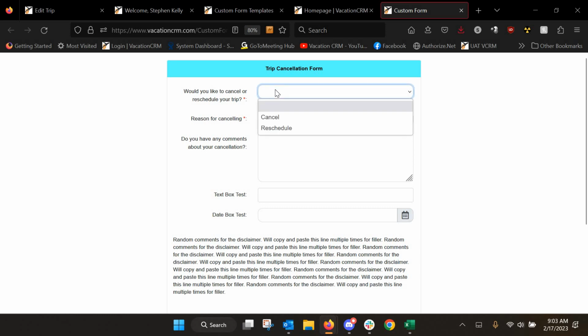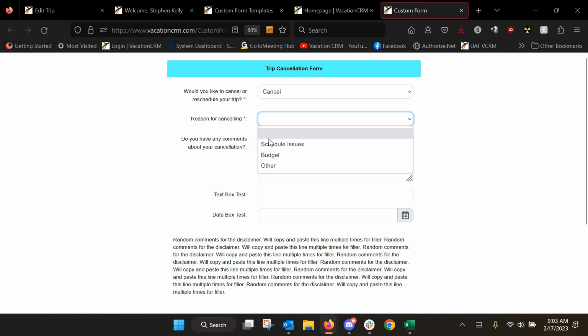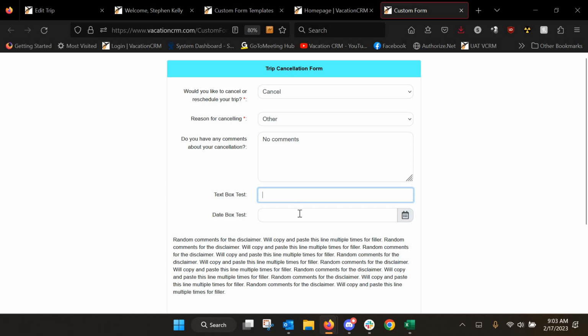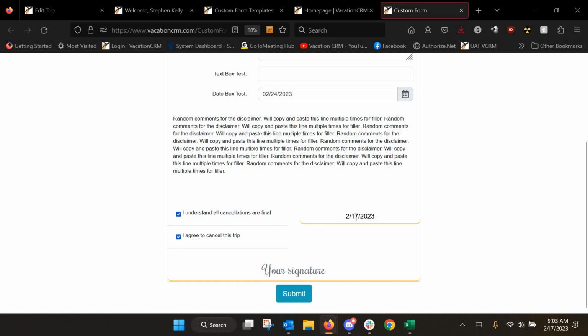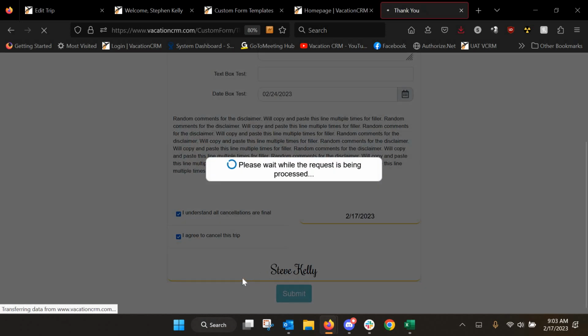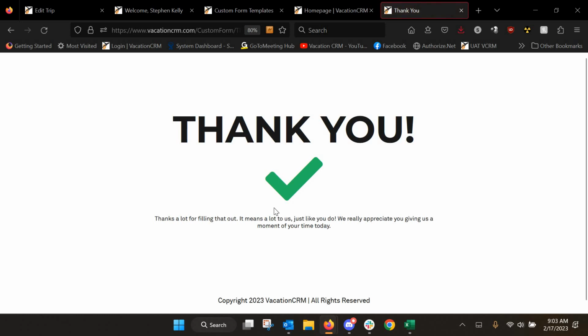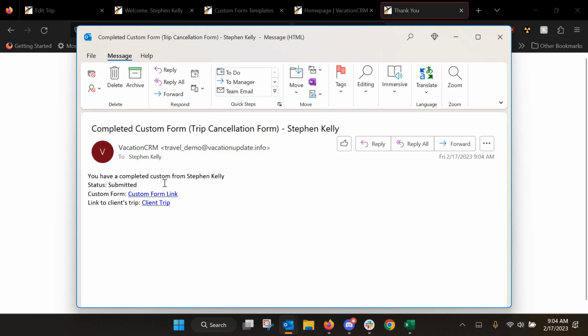So they're going to go through and they're going to say, I would like to actually cancel, and the reason is other, and I'll say no comments. I'll skip that, and I'll just put a random date in here, and then I need to check these boxes. It enters today's date automatically for them. They will type their name for their signature and submit. And then that is that message that you saw at the bottom of that setup screen. And you will also receive an email like this when the client actually submits the form to let you know that it's been done.